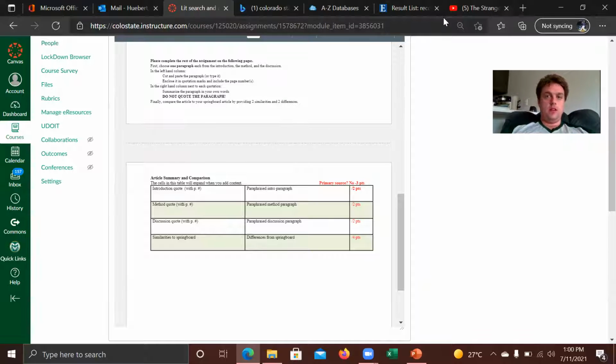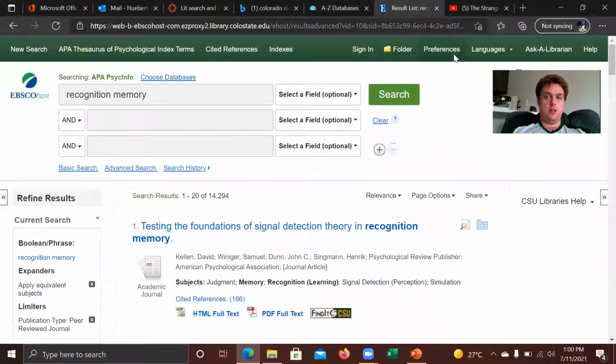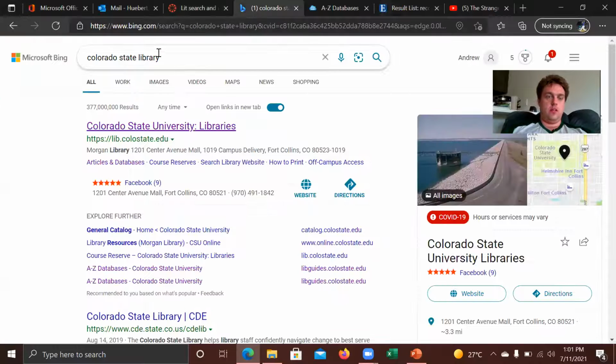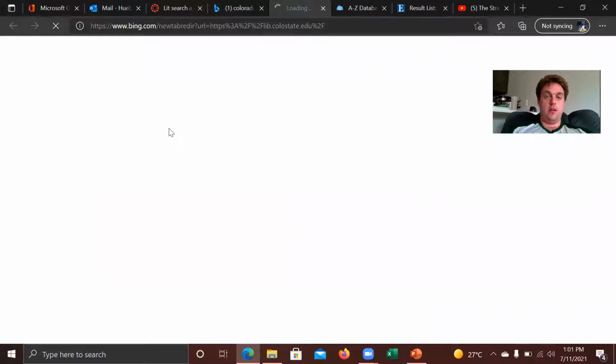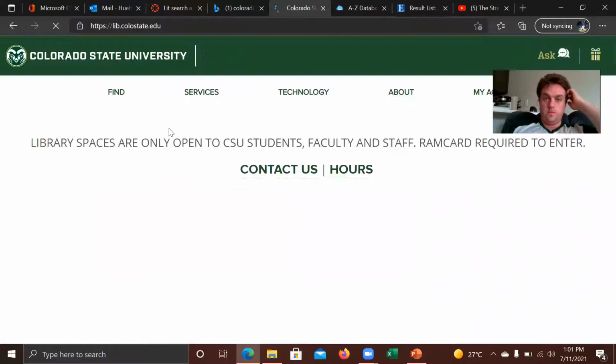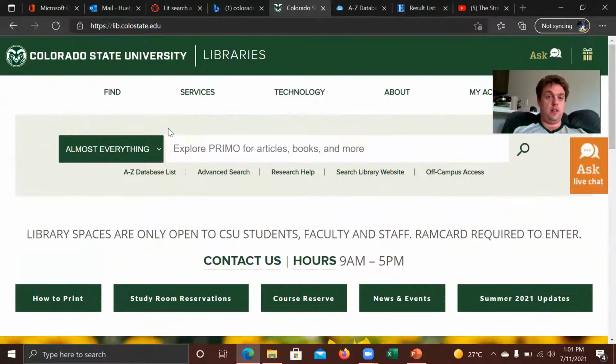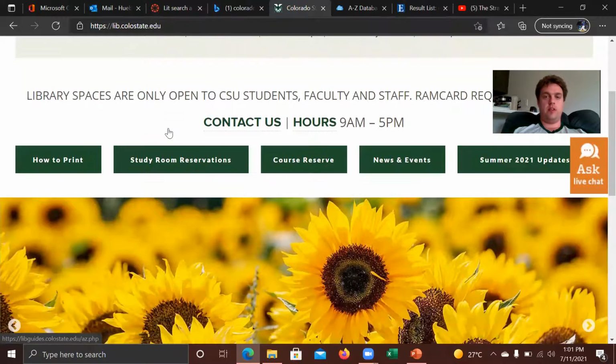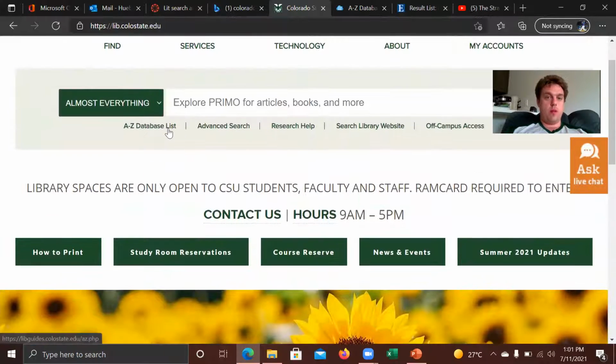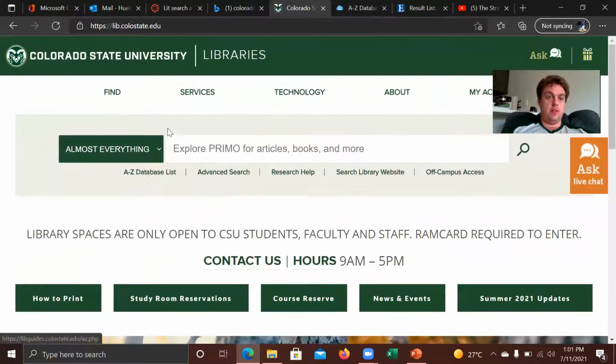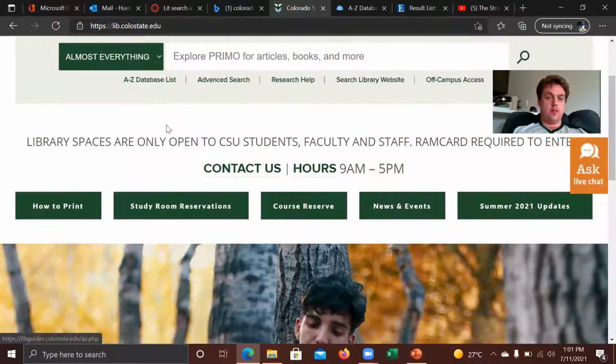Okay. So on to doing the actual search. I just typed in Colorado State Library. You can type in the address I gave a second ago. That's just the first one here. So this is a great site. You can use it to find articles for your paper or for any paper.